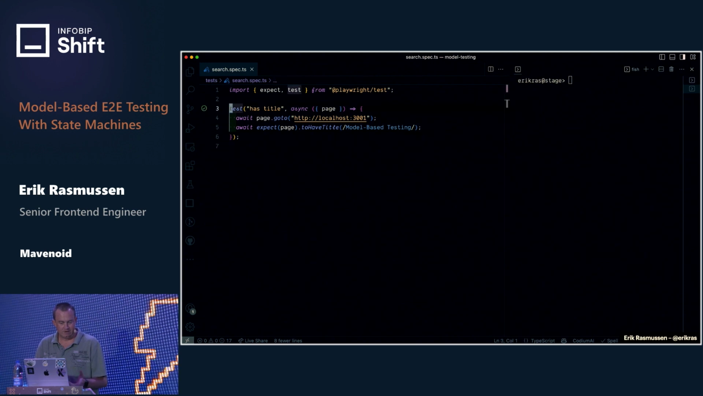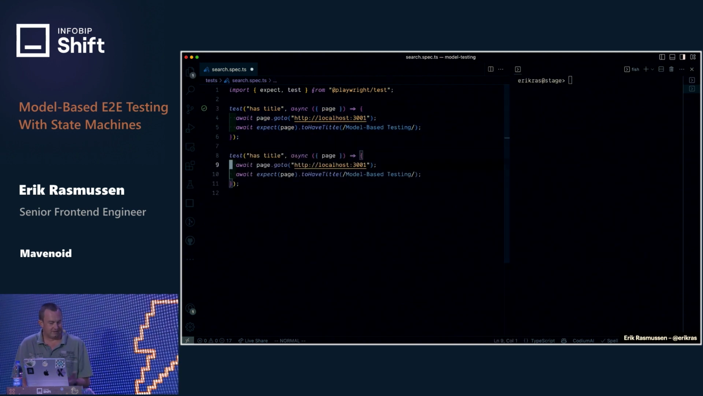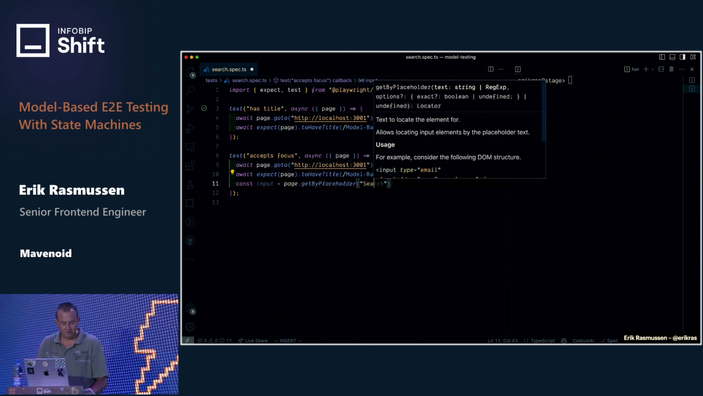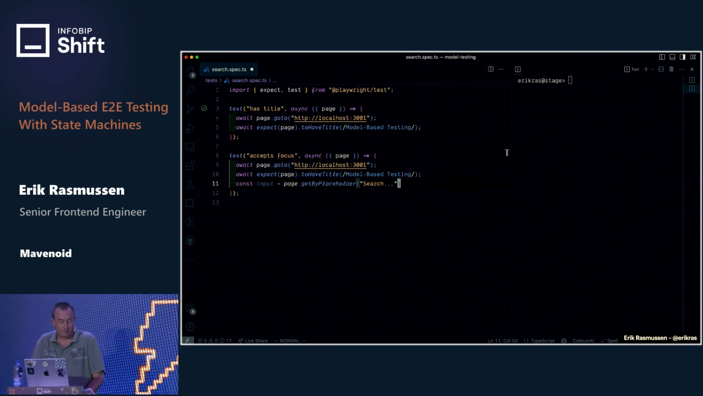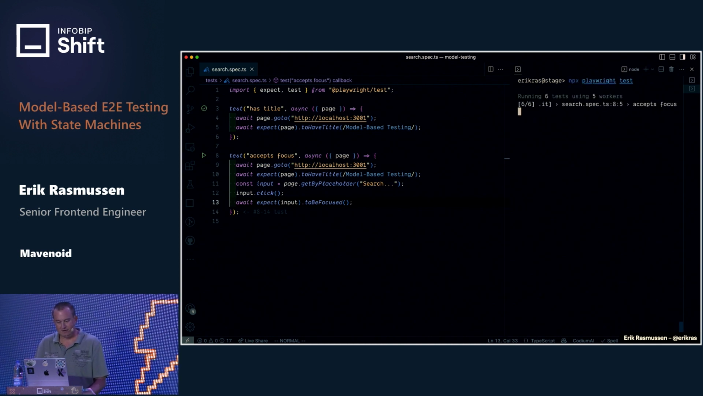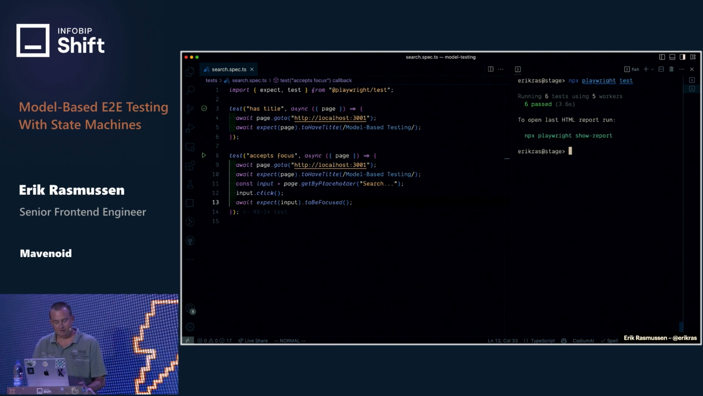Let's write another one. So what I inevitably do is I take the test that I already have, and I say, OK, let's test another thing. The way that we find an input on the page with Playwright is get by placeholder. That's the placeholder that I've given it. And we're going to click on that, and then we're going to expect that it is focused. Copilot gave it a nice try, but it should be to be focused. And then I can come over to my terminal and run it, and notice now we have 6 tests that we're running, and awesome, it passed.